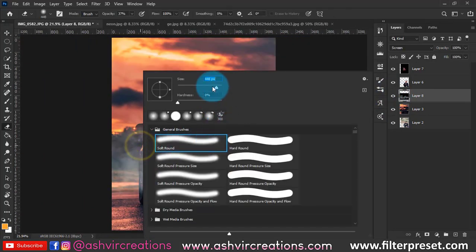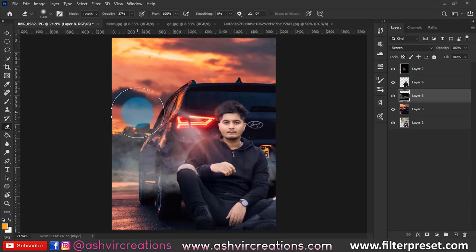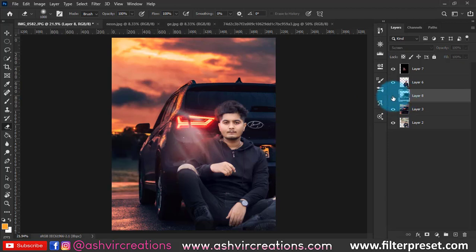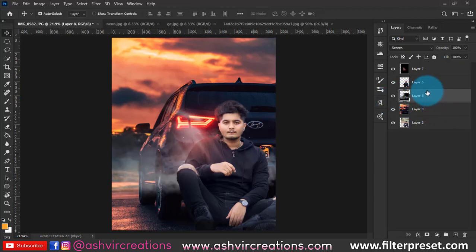You can select the eraser tool and just erase it from the left area of the image. Increase the opacity to 200% and just erase it a bit, that would be pretty perfect. Yeah, just like this. As you can see the before and after, it is looking kind of amazing, I guess.